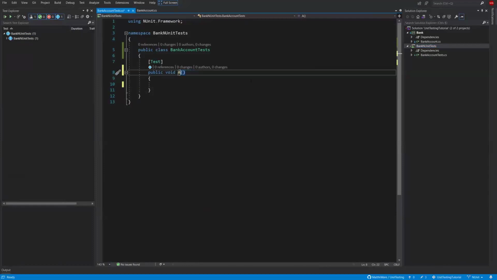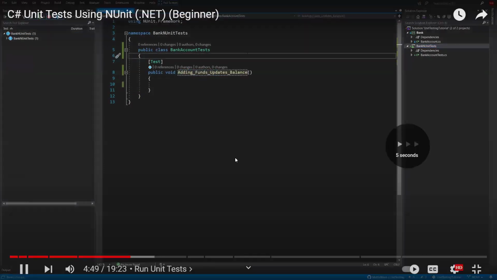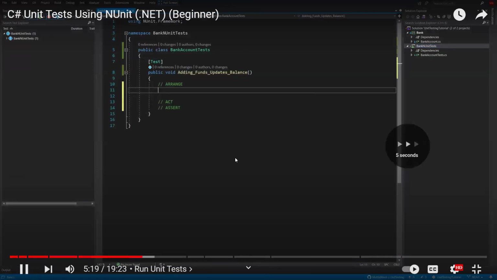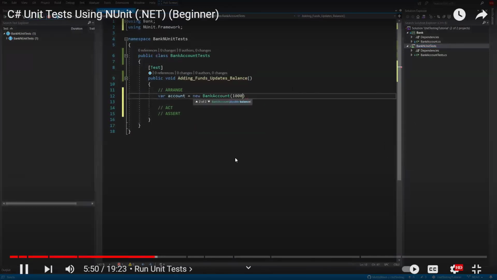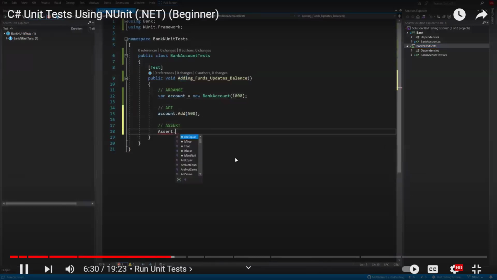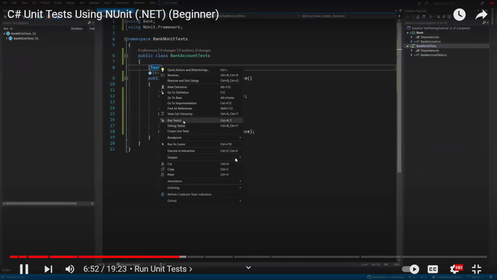So I'm going to name my methods accordingly, adding funds, as this would make sense. Arrange, act, and assert. Next step. I'm not going to take your time.